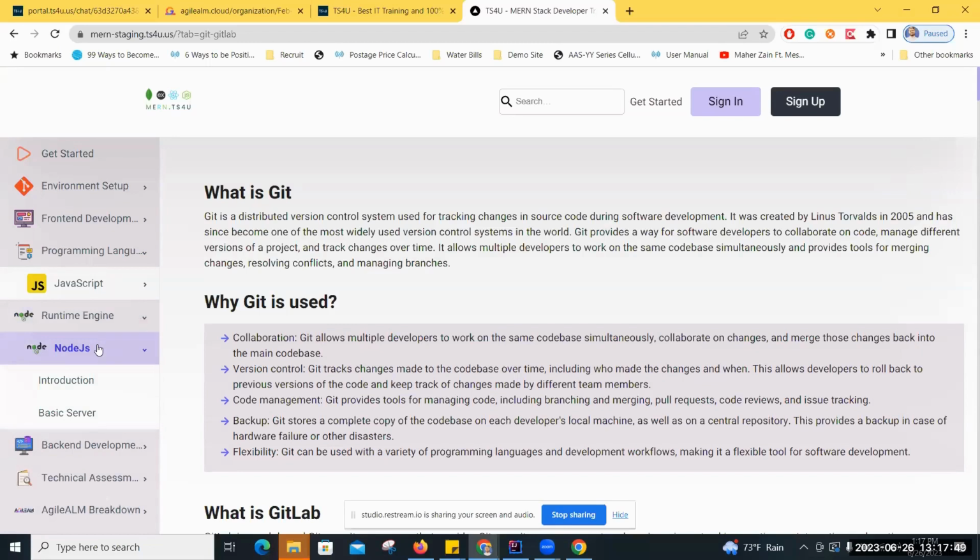Node.js: node means computer, it means server. And JS means JavaScript. So it means JavaScript runs on the server. Whenever we call it a server, it means it is serving client requests.